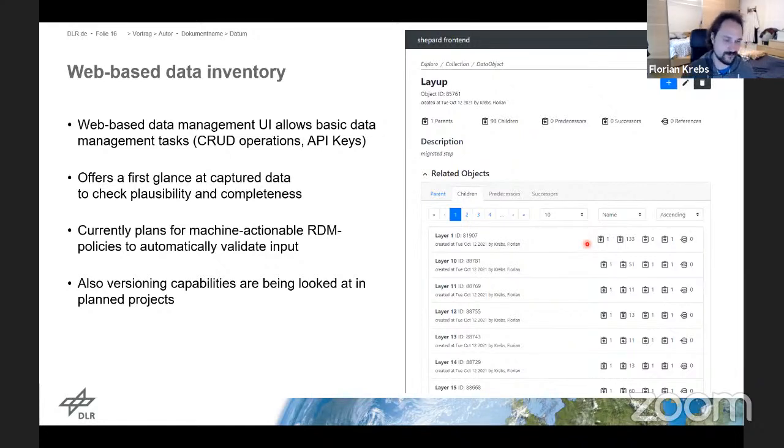But currently, we're also having a couple of plans to use machine actionable research data management policies to automatically validate input or existing data sets to be able to see if all the data has been captured, which we actually wanted to capture. And just a quick reminder, currently we don't support versioning yet, but we have a new project where we will look into versioning support for different data objects, but we haven't specified the scope yet.